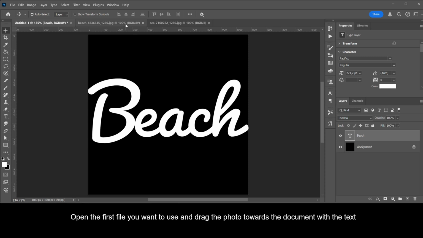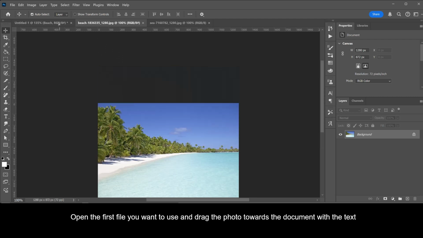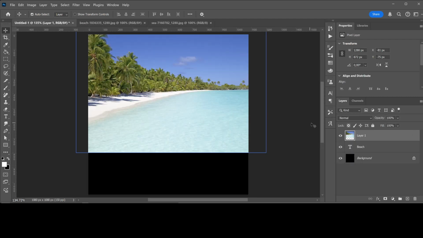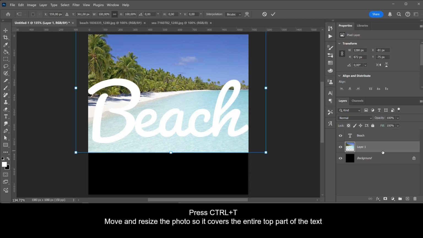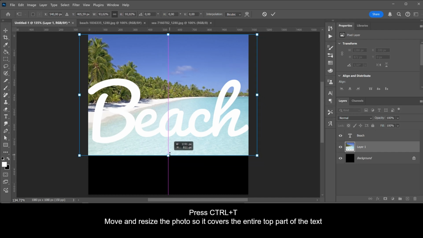Open the first file you want to use, and drag the photo towards the document with the text. Place this layer below the text layer. Press Ctrl+T. Move and resize the photo so it covers the entire top part of the text.